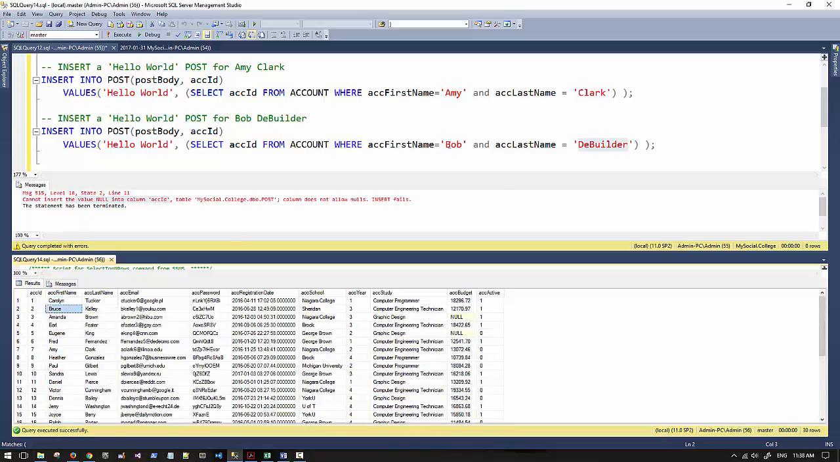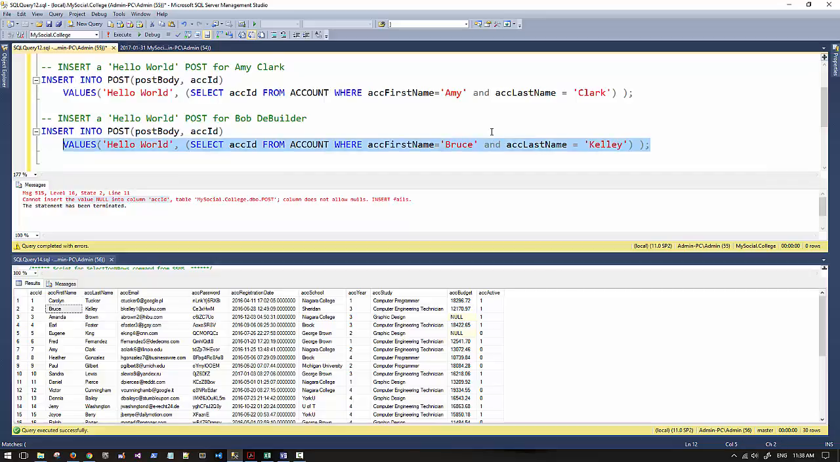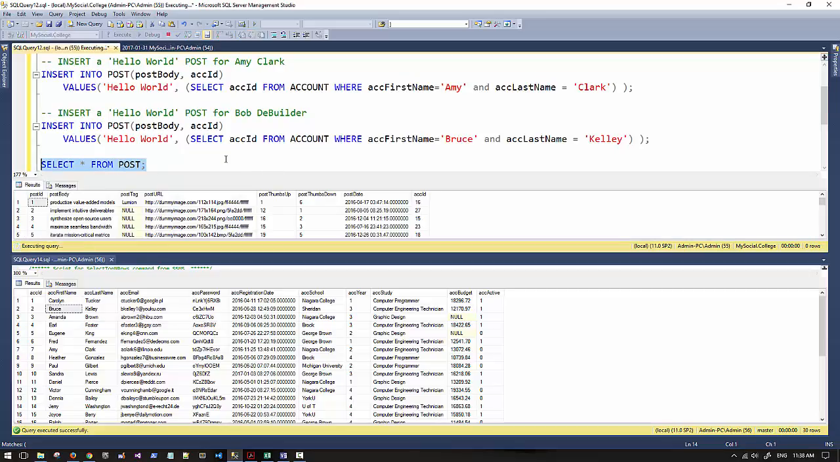But maybe we change this up and it becomes Bruce Kelly. Let me try writing that one. We're good to go. That's one row affected. By the way, we can confirm that we got those in there. Okay, we just go select star from post and we load those up.